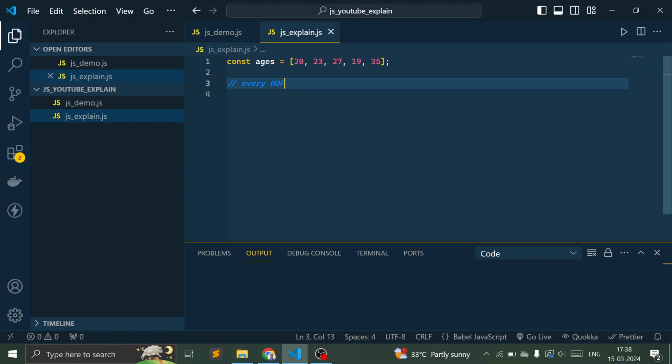So let's say, for example, we need to check that whatever ages array we have, do we have all the persons who have age less than 40? Okay, let's take a more practical use case.